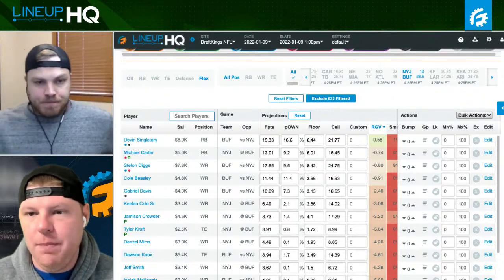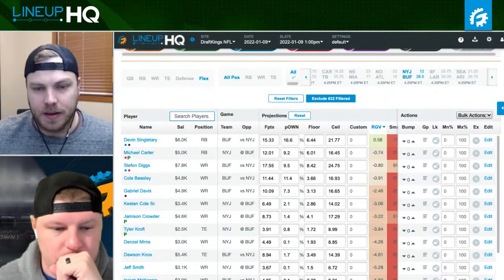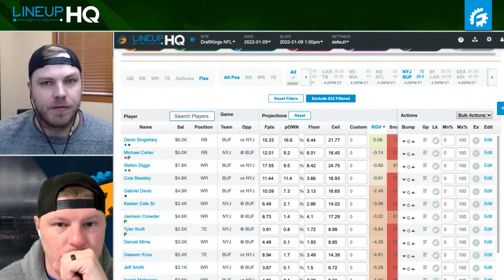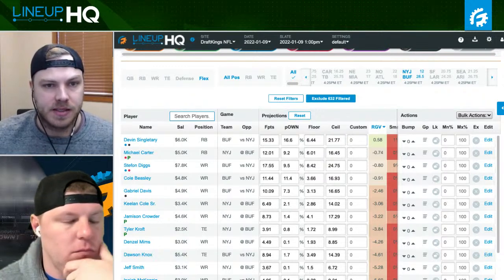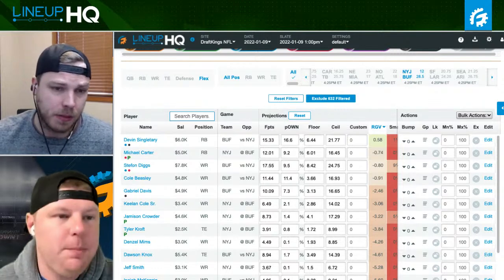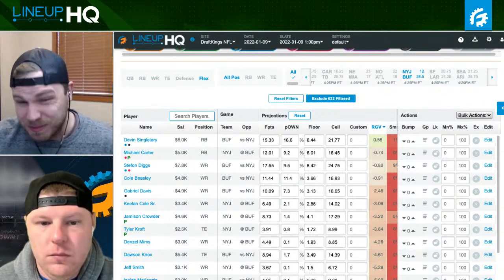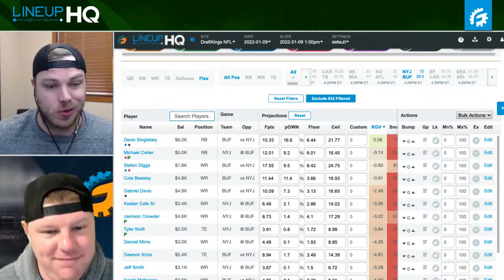Anything else on the Bills Jets? No, not really. I mean, I struggle with Carter as a bring back because I'm kind of thinking the upside for Allen and Diggs is they just come out and steamroll the Jets a little bit, which means I probably want some type of pass catcher bring back. And that's tough, probably Crowder if he actually gets them run.